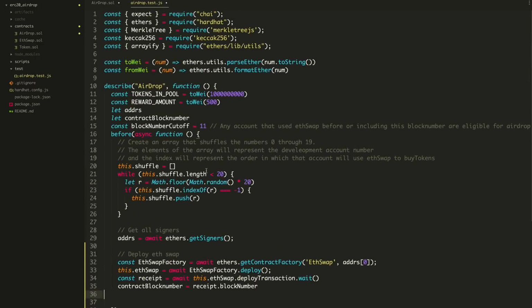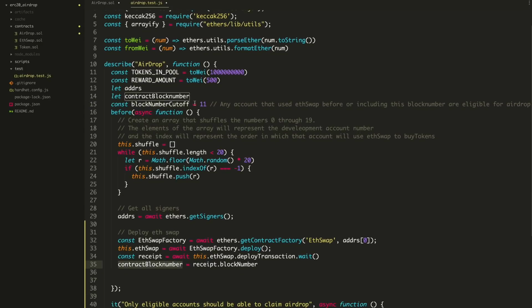Now, you could customize this however you want to. You could take the block number your contract deployed and say, 100 blocks, 1,000 blocks, 1,000,000 blocks, whatever it is. You could just change that setting here.